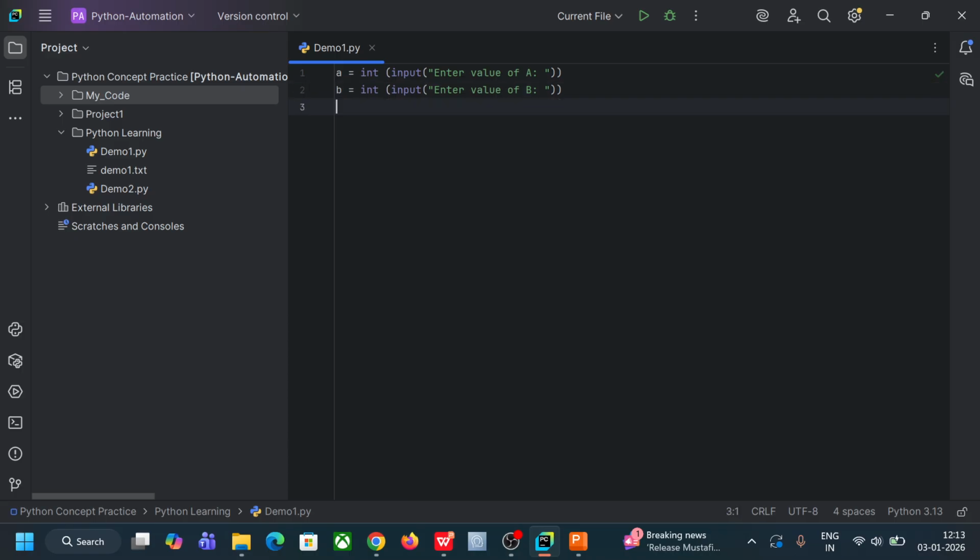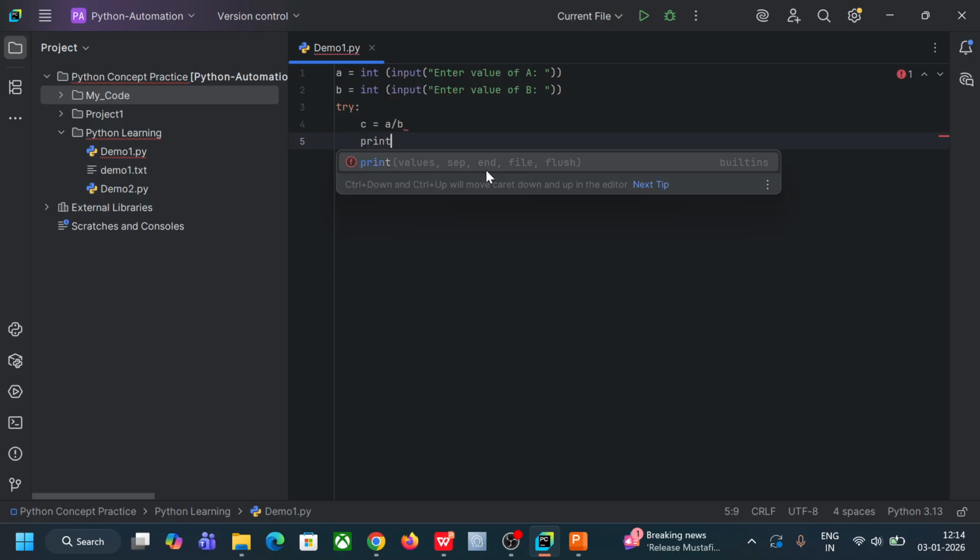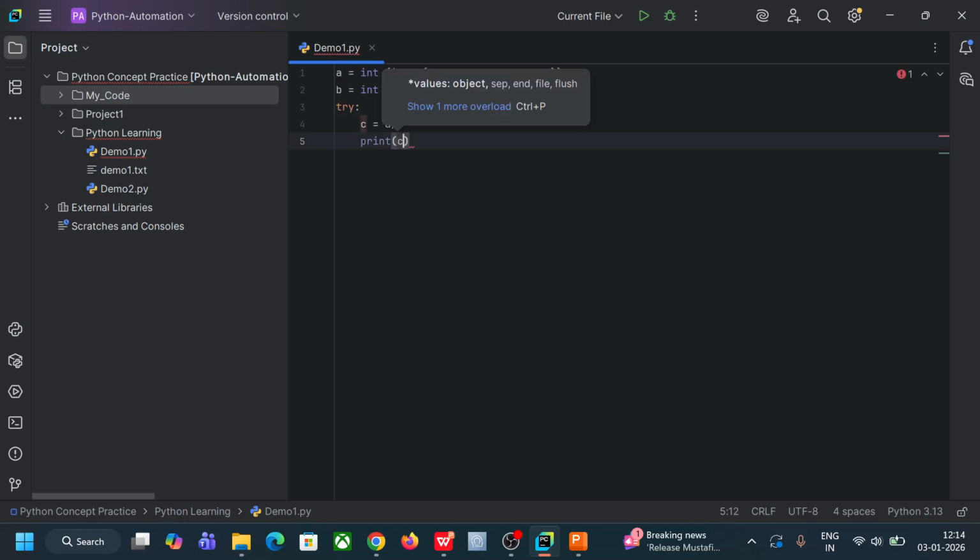Alright, so now I'll do try and except. Try, as I said, I need to specify with a colon, try colon. Next, if I hit enter, it will take one tab space. Here we need to perform our logic. Suppose I am giving c equals a divided by b. In the next line let me print c. I'll print the c value.